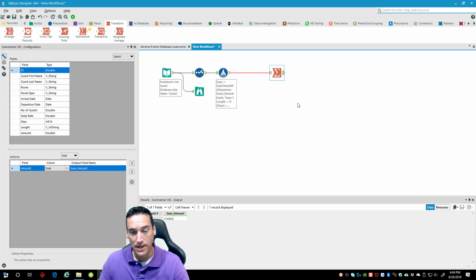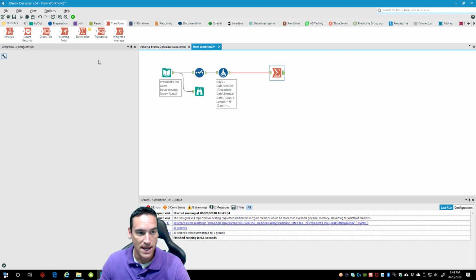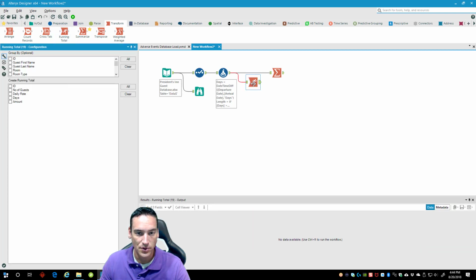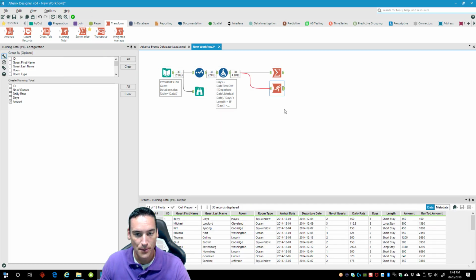Okay. Now I'm going to go back and I'm going to create some other totals. I want to do a running total. And I want to show you the difference between doing a running total in a group and then a running total for all of the data together. So to do that, we are going to take the running total tool and we'll drag it and drop it behind our workflow here. The first one I'm going to do is just a running total for all of the records that we have in the data set. So again, I'm not going to select any group by. I'm just going to do a running total based on the amount, and we'll run our workflow.